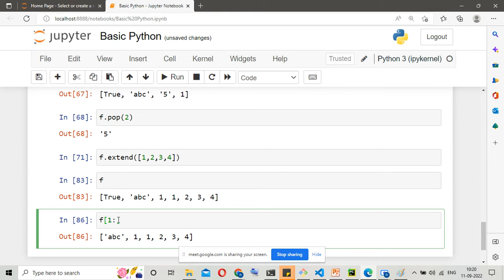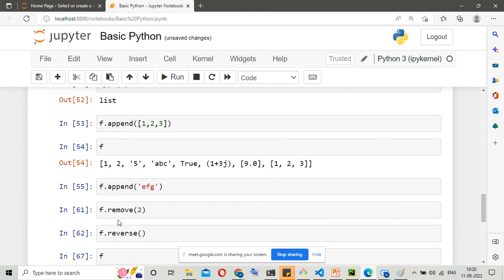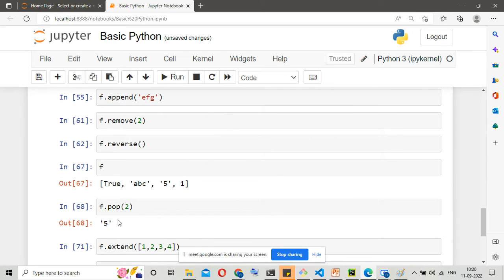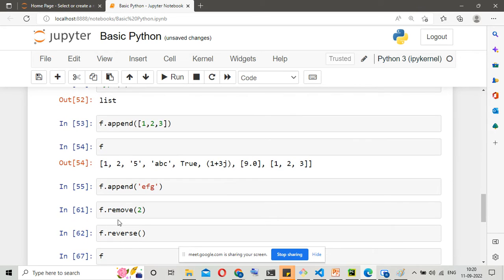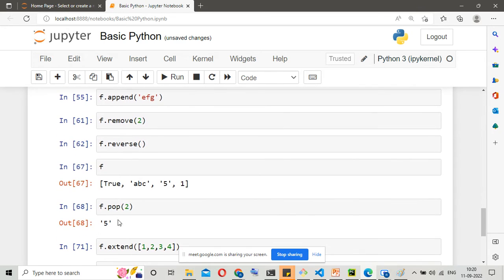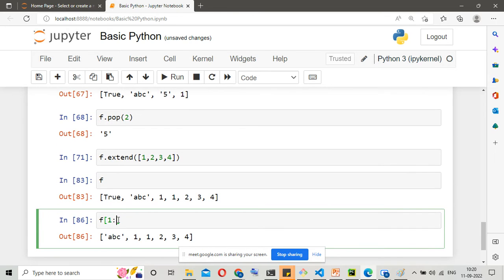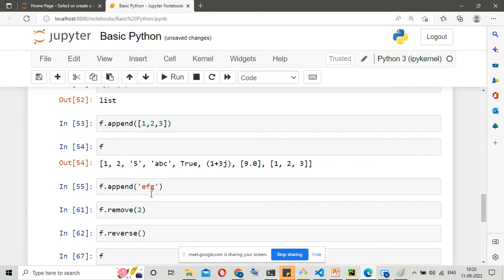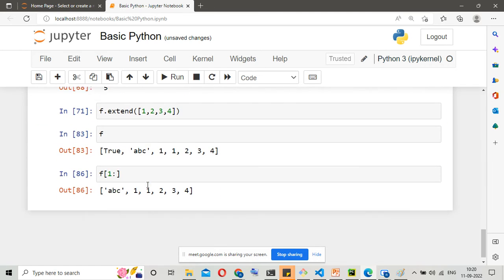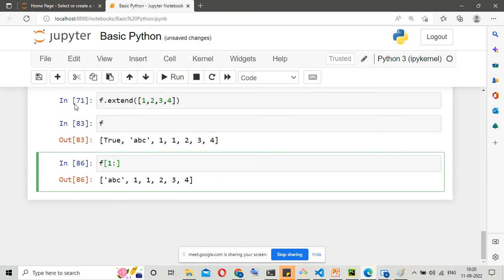Can you scroll your screen a little up? Like before extend, there was similar append. Okay, append and extend. Generally, append is fine because most of the time you are going to insert one element by one. Many times you are not going to use extend, but you should be aware of how extend and append are working.